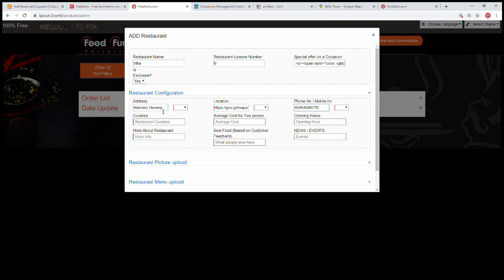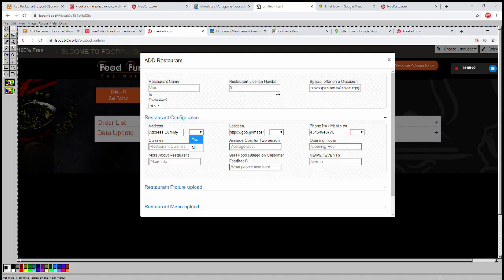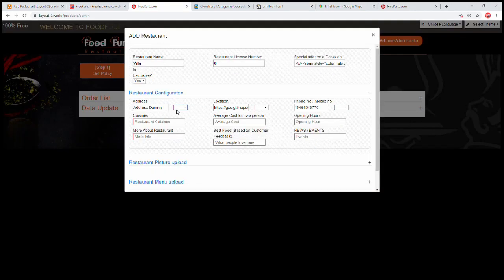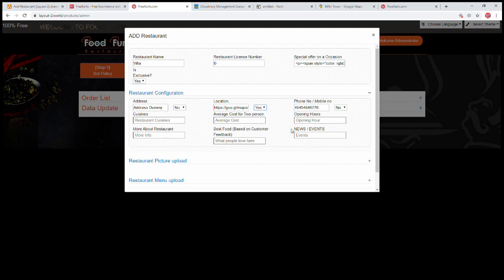Then after restaurant mobile number, here you can also see a drop down. I have taken the print screen, and in this drop down there are two options available, yes and no. Means, do you want to share this address to the end user? If you want to share, then put yes. If you don't want to share, then no. This is applicable for address, location, and phone number. Here I'm going to add no, Google location, I'm going to put yes.